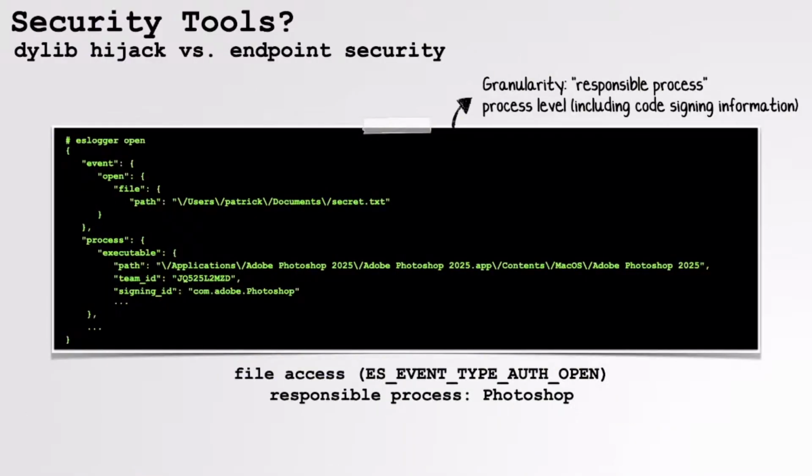All right, what about endpoint security? We've heard a lot of talks about endpoint security and how it's the bee's knees, to use a phrase coined earlier. And yeah, I'm a big fan of endpoint security, but the problem is its granularity only goes down to the responsible process. So, for example, when our injected dynamic library tries to access a TCC-protected file, yes, if there is an endpoint monitor, it would see the file access, but it doesn't identify the dynamic library. It just says Photoshop is accessing a file. That's kind of problematic because we need more granularity.